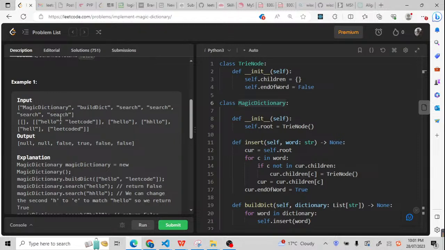Inside we will have two words, one is hello and another is leetcode. And then we are going to search one by one. The search will return a boolean, true or false.